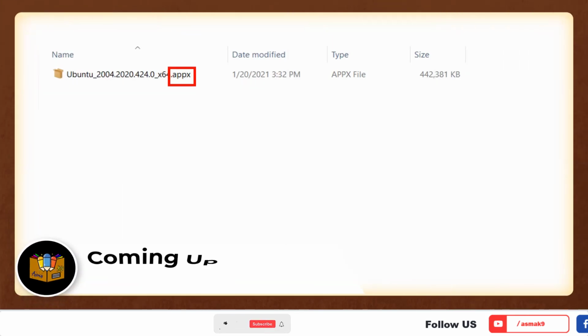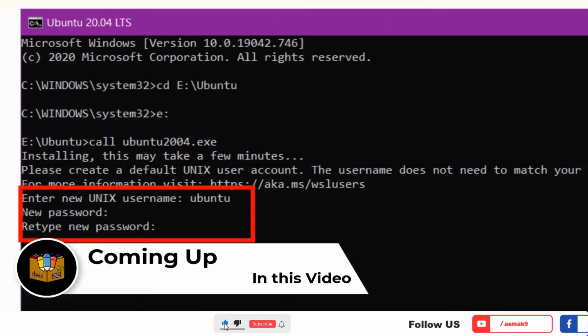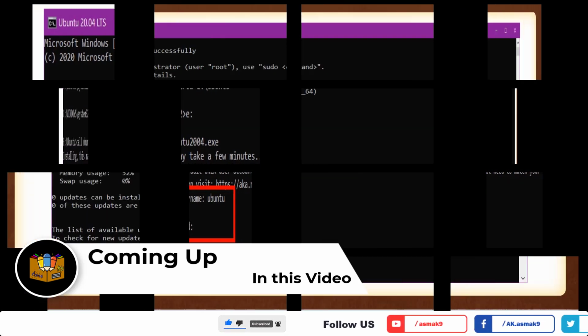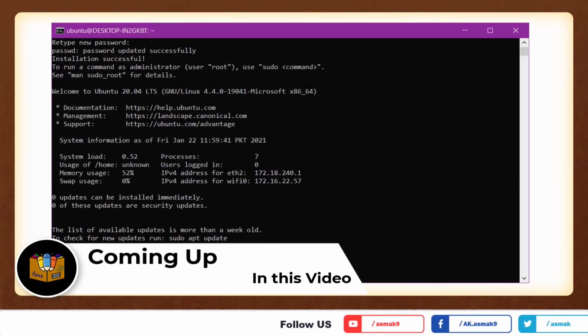From .appx to .zip. Go ahead and set the password for your super user for Ubuntu operating system. You have successfully installed the Ubuntu operating system.